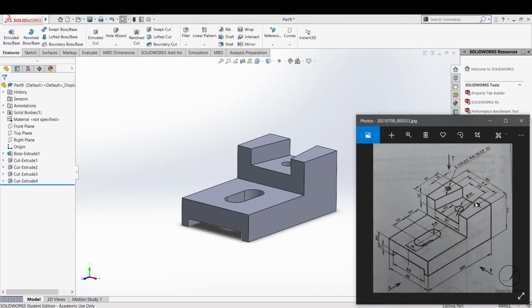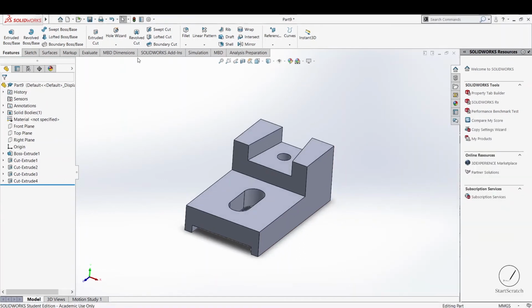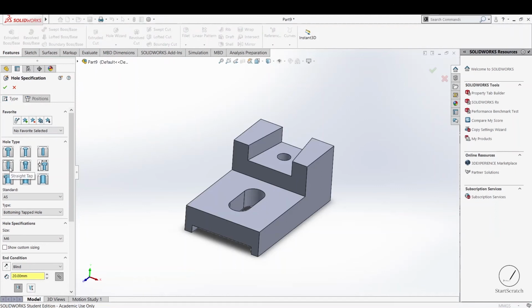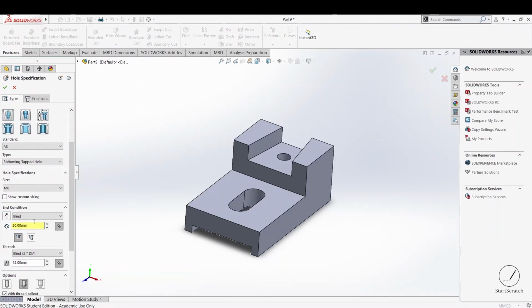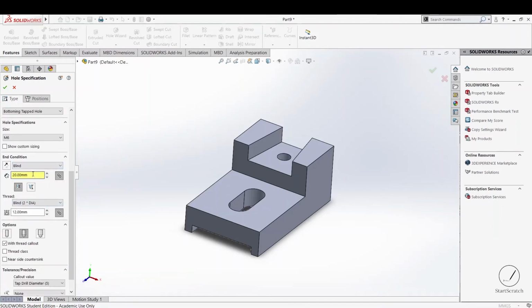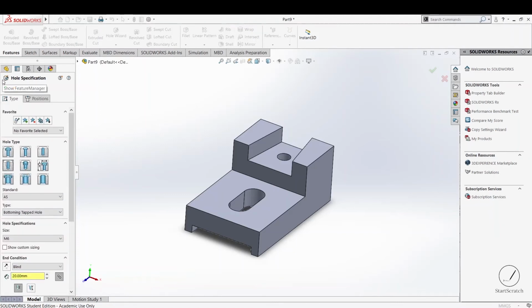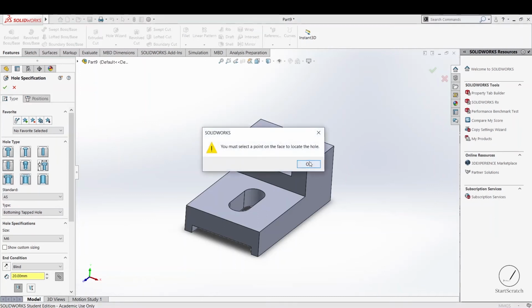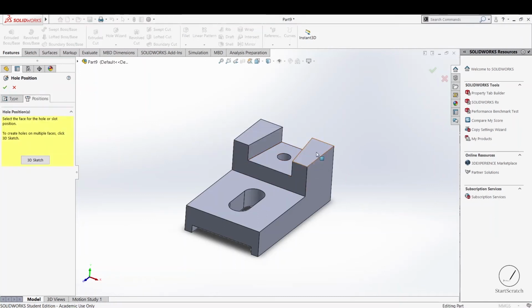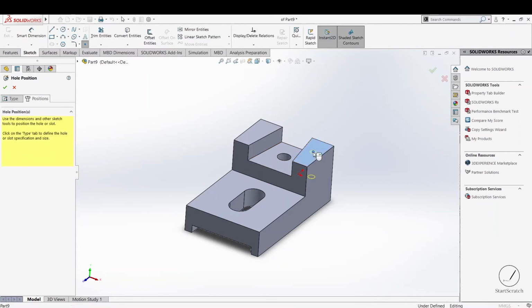Now these two holes are threaded holes of M6 diameter and deep 20 millimeters. So for this we go on to the hole wizard, we select the thread tab, we select M6, that distance is 20 millimeters, we press OK. We'll now have to select the place we want to place. We'll select this face, place first hole and second hole.